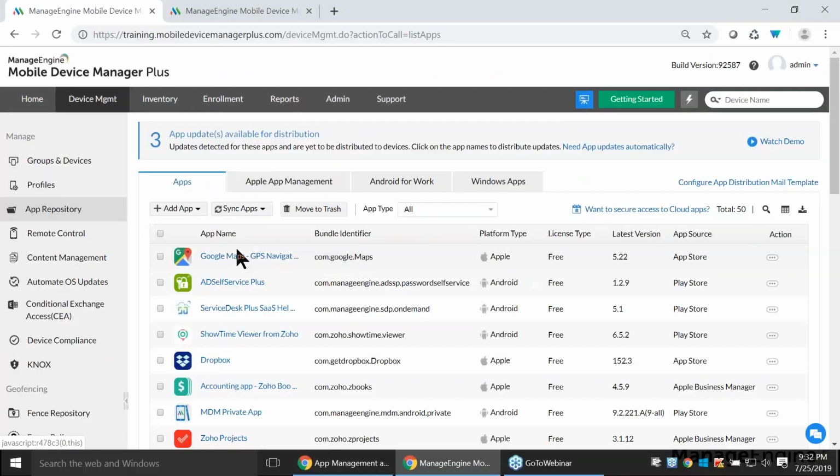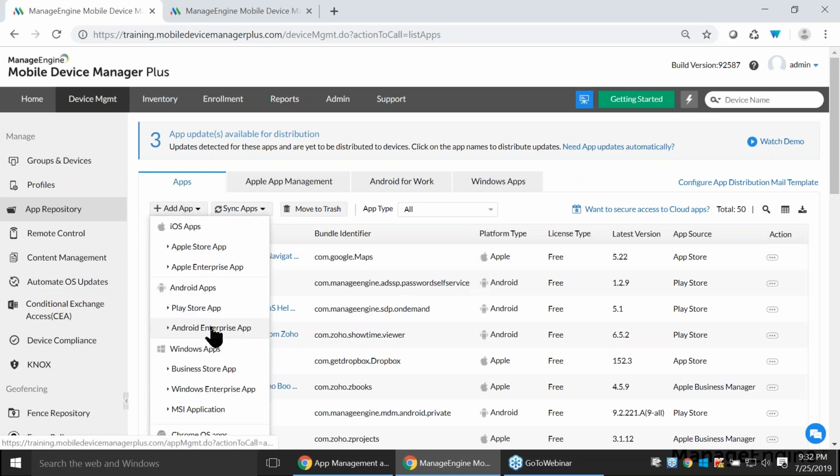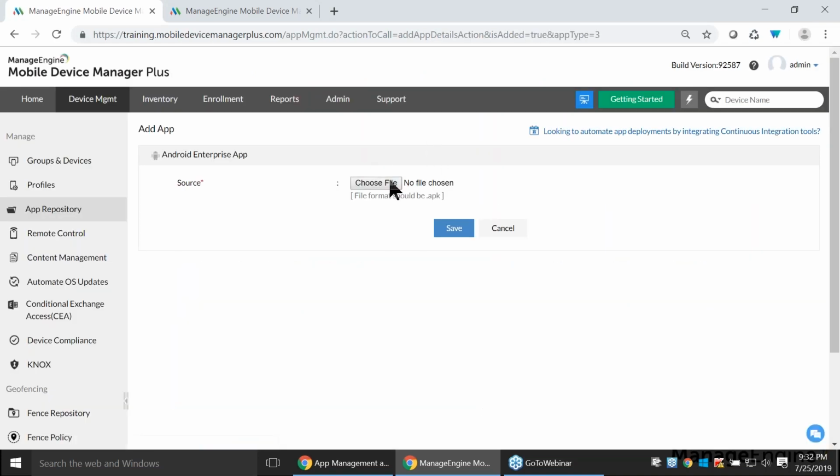So all I have to do in this case is to come down to the MDM portal. I would click on Add App. I would click on Add Enterprise Application. I can choose the APK to be uploaded, so I can click on Choose File. This would automatically upload the APK to my service itself.